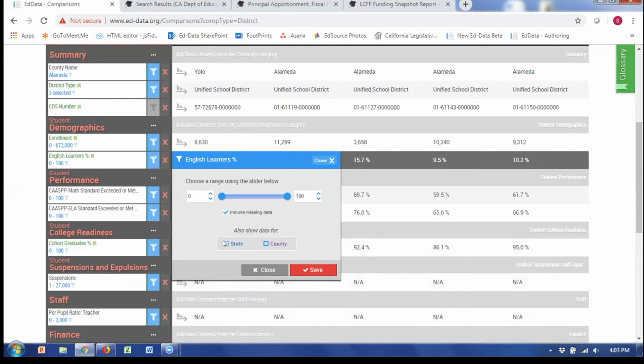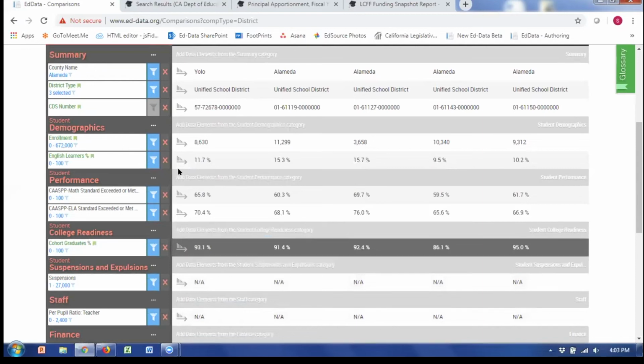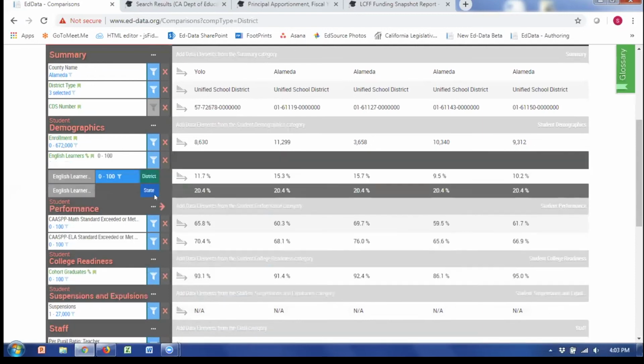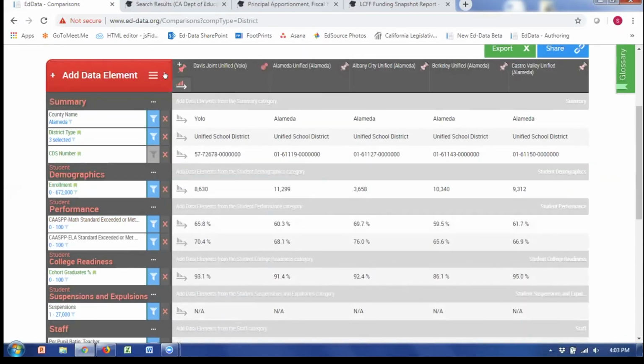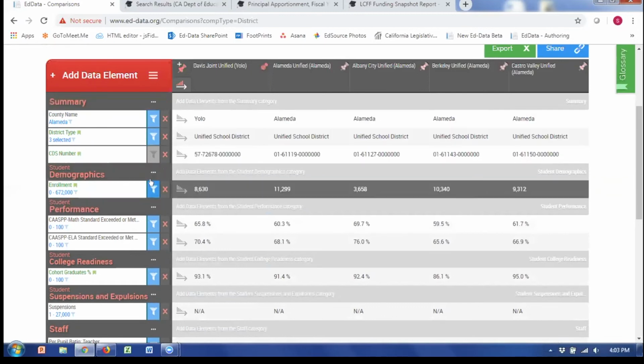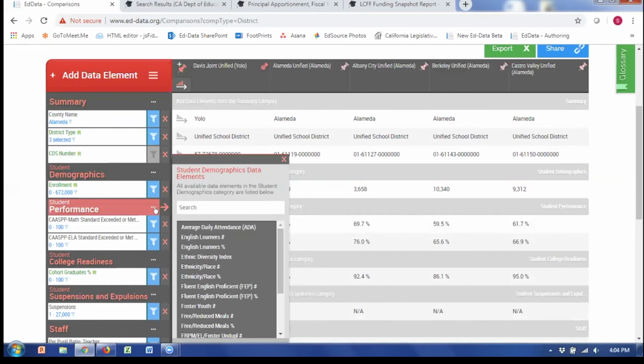And you can also check these boxes if you want to see averages for the state. And if you want to get rid of a data element, you can click that red X over there. And again, those three dots in any of these sections enable you to see all the data elements in that section.